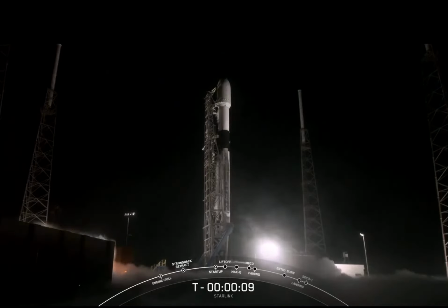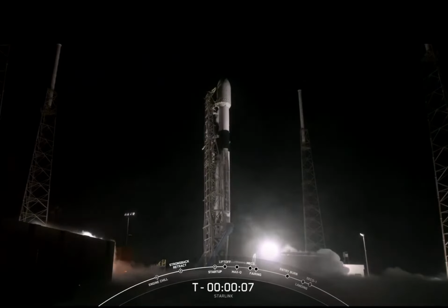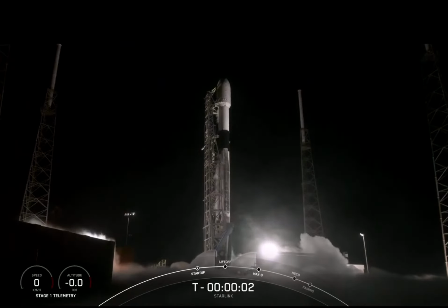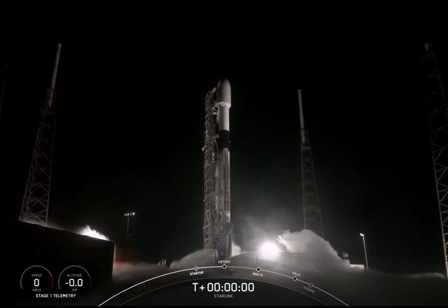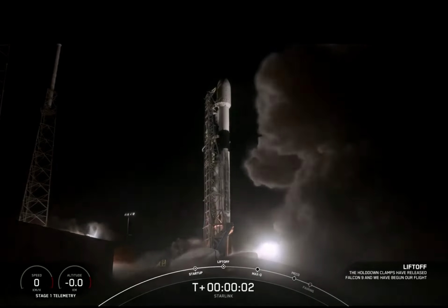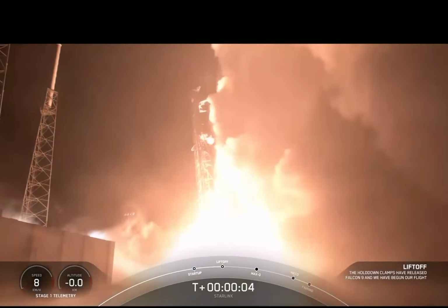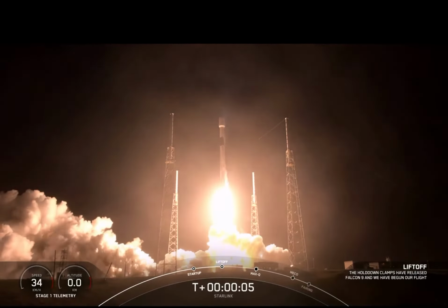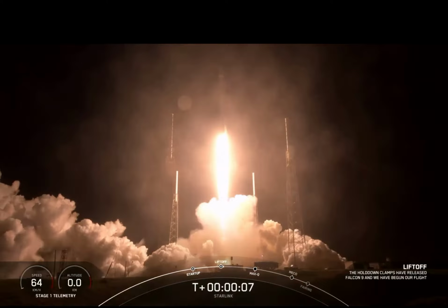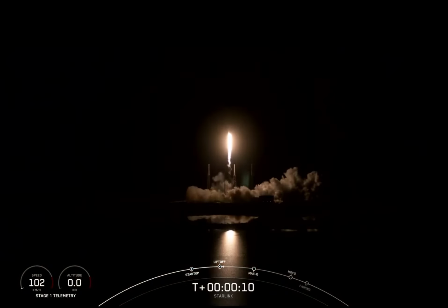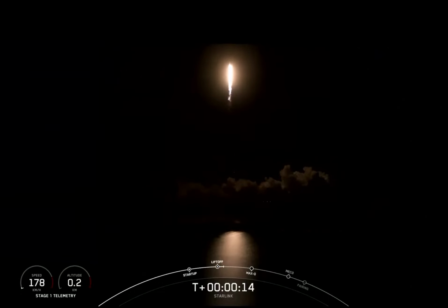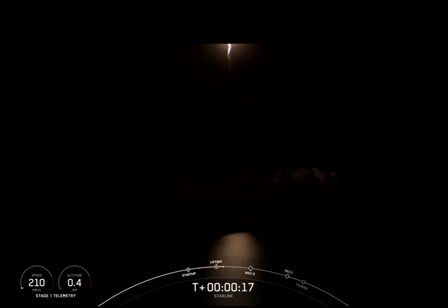10, 9, 8, 7, 6, 5, 4, 3, 2, 1, 0. Ignition and liftoff. Stage 1 propulsion. Vehicle is pitching downrange.